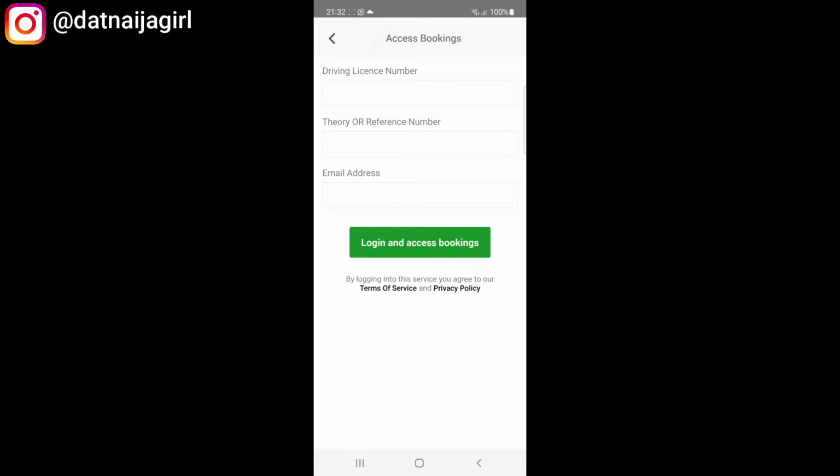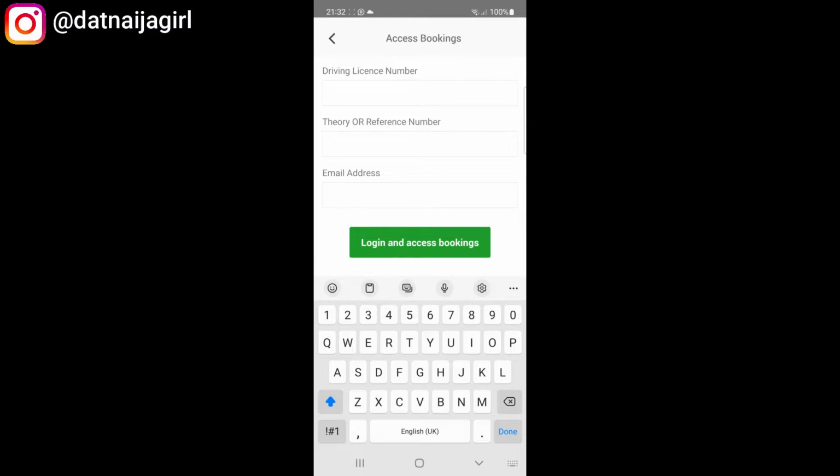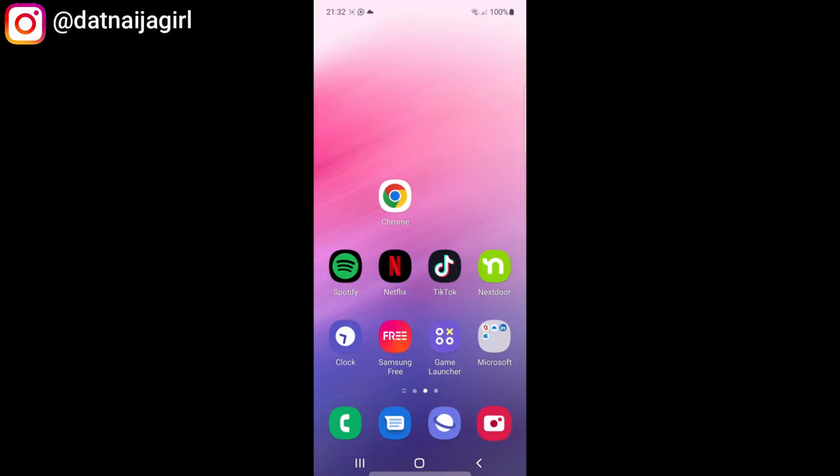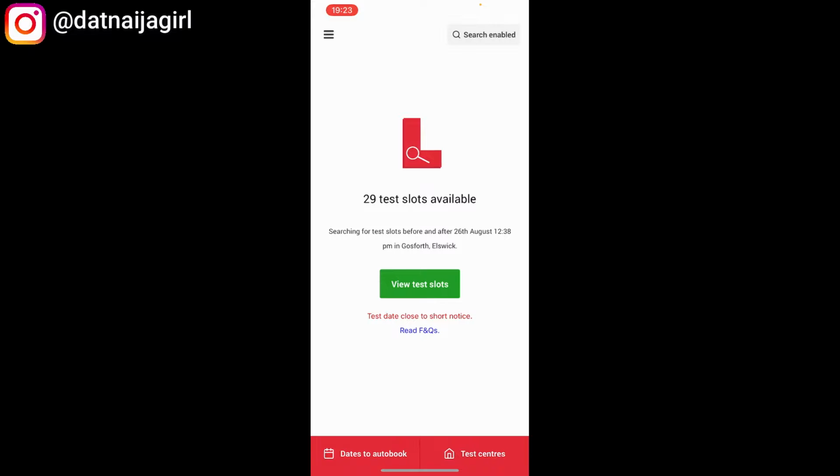You need to input your test number. Let's check that. You need to input your driving license number, your theory test reference number, and your email address. So it will prompt you to register with those. Once you have done that, it's going to bring you to this page where you can actually auto book or change test center. Now the test center that you have already booked for online on the government's website is what is going to be showing here.